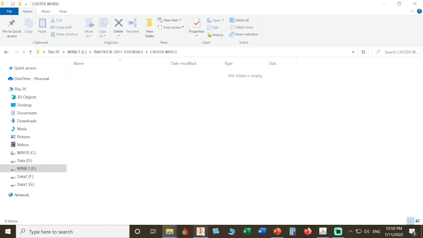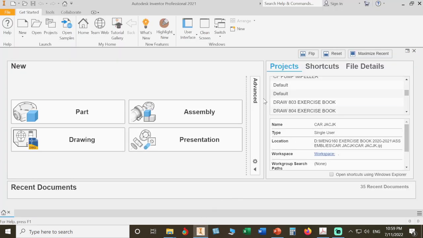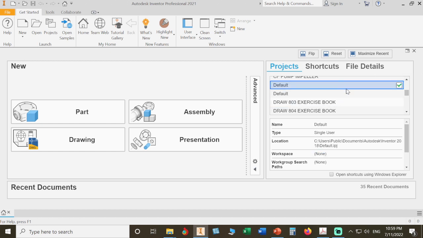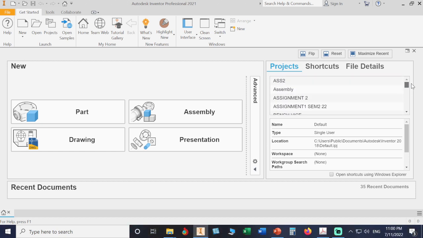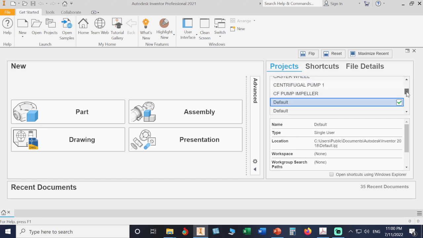We go to our Inventor and we can see here, if you are first installing your Inventor, you have no project, you have only the default project. It comes with a default project, and it comes with a check. So this is the active project that you are working with. Other projects, when you are adding a new project, you'll find them here. So you have only two default projects.